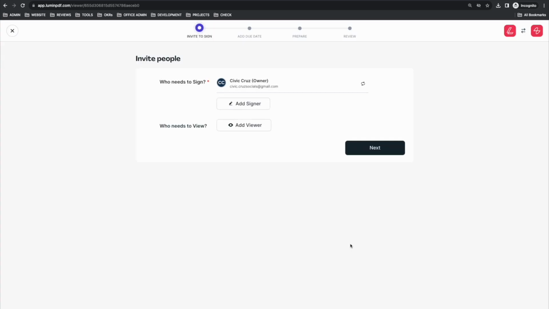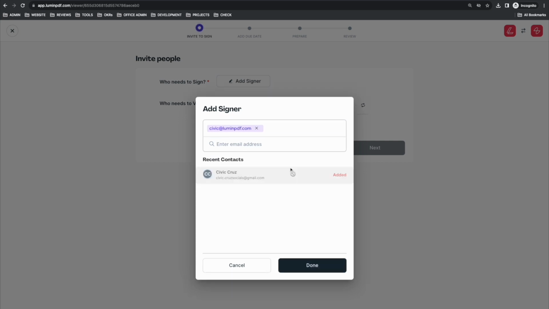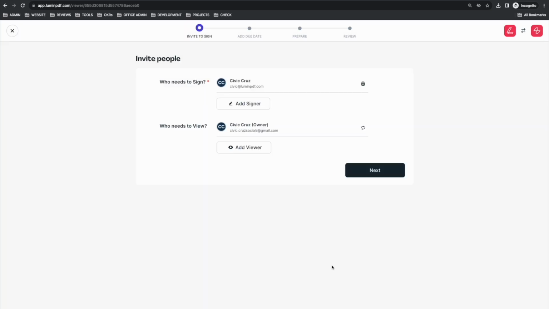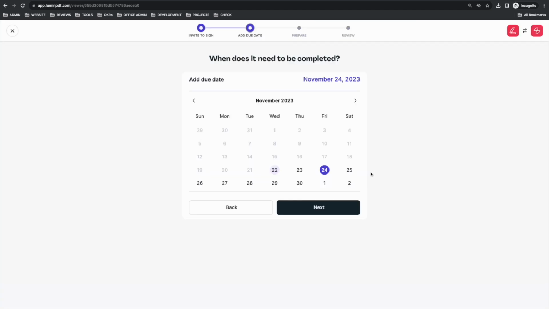From here, you need to prepare the document by adding the email address of the person that needs to sign. Click Next. You then need to select a due date.